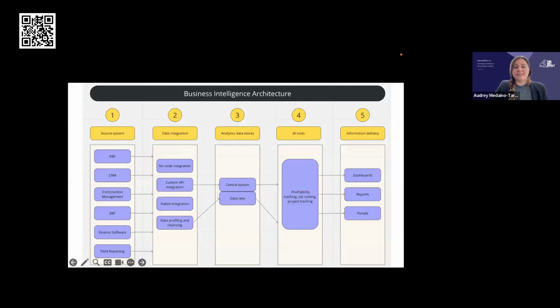So this is what that can concretely look like. You might have an ERP, you might not. An ERP is an enterprise resource planning system. It can be a construction management system. It's really just a central place where you'd operate and have everything integrated in one. You see there a CRM. You can see the finance software. So you might have QuickBooks or Sage, or you might have a field reporting tool that's there. So these are all your sources, which then need to be connected together.